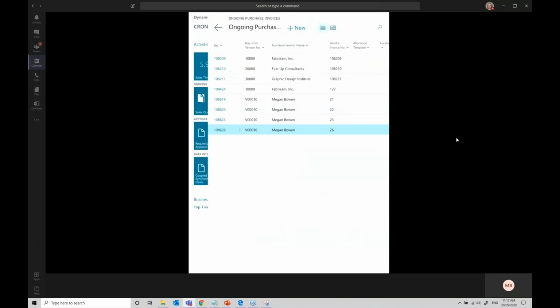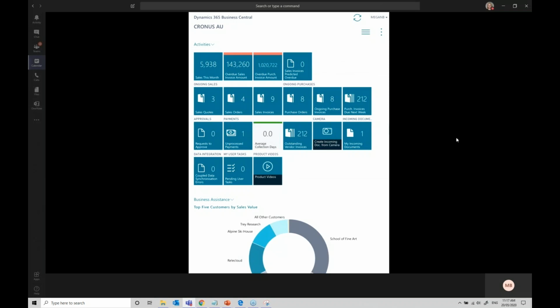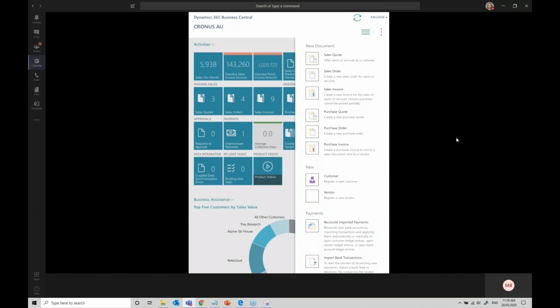Other things that you can do within the Business Central app, it is fully functional. You can use the Business Central app to do most of the transactions that you're used to doing within Business Central. You can also create incoming docs from your cameras. You can also go in and search for things and customers and create new documents as well. So the application itself is fully functional.